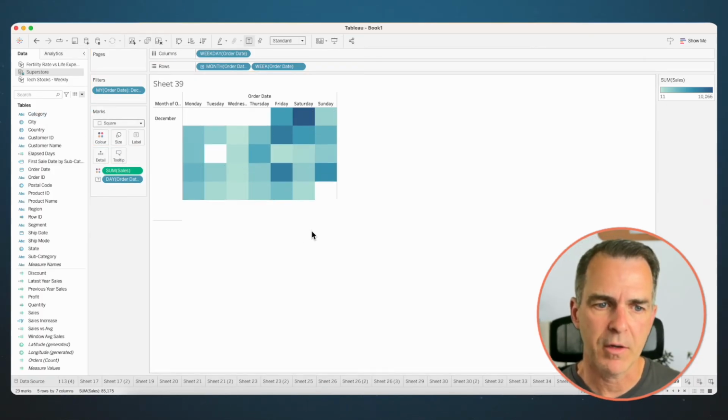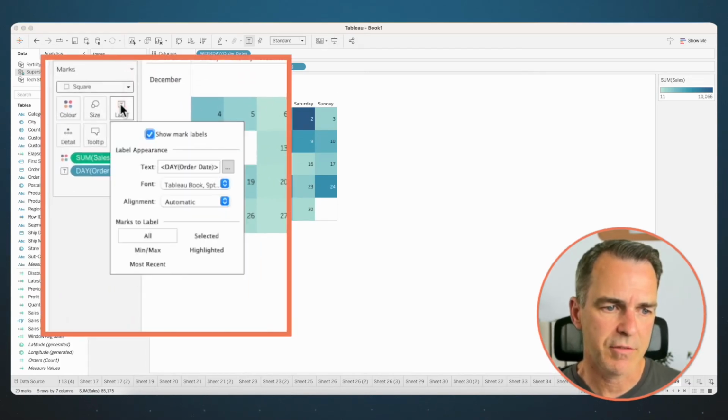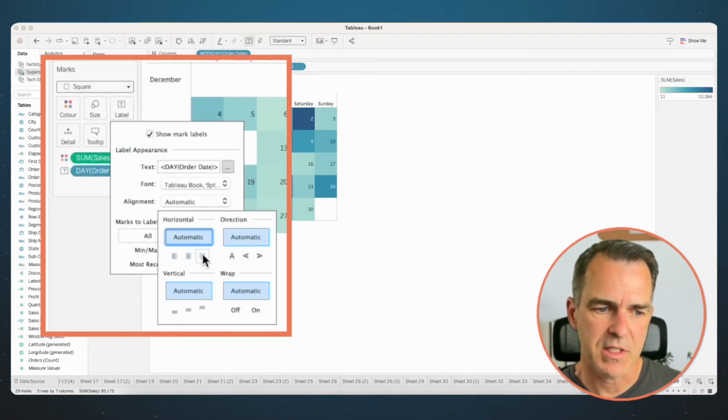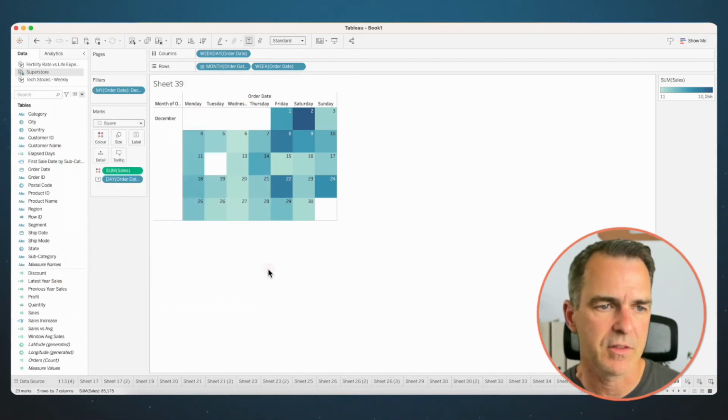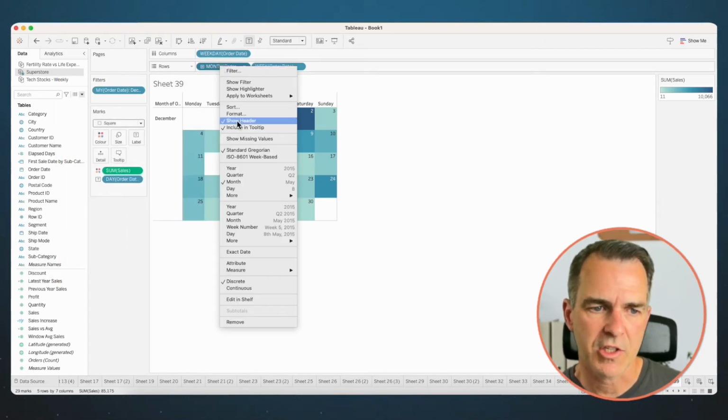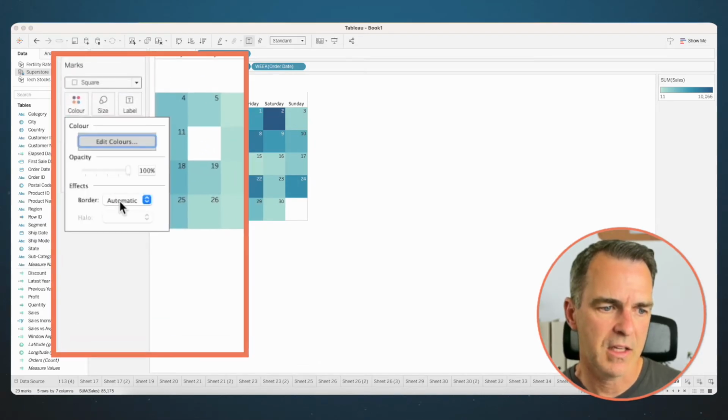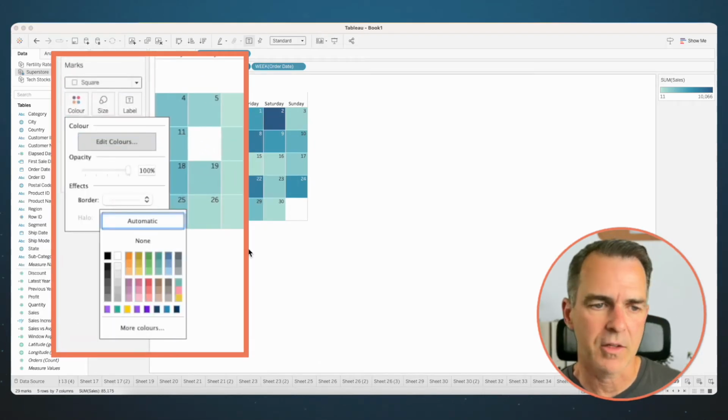Make the view a bit bigger. Click on the label shelf. In the alignment, set the day to be to the right and to the top. We're used to seeing upper right for calendars. Right-click on the month header and uncheck Show Header. Click on the color shelf, and in the borders, I like to pick a light color to divide up the days. Next up is a slope graph.